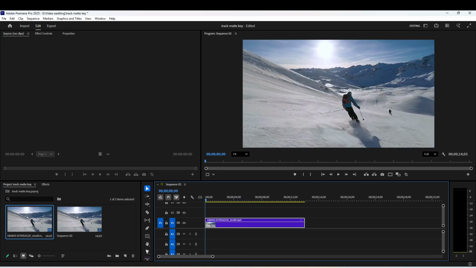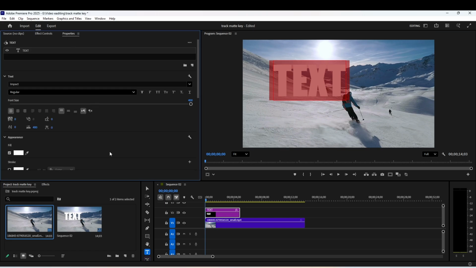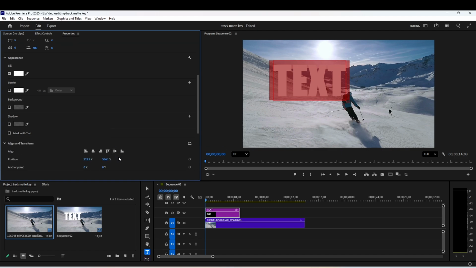Next, select the Type tool and click on an empty area to add text. For example, I'm typing text. Select your text layer and go to the Properties panel. If you don't see it, open it from the Window menu.